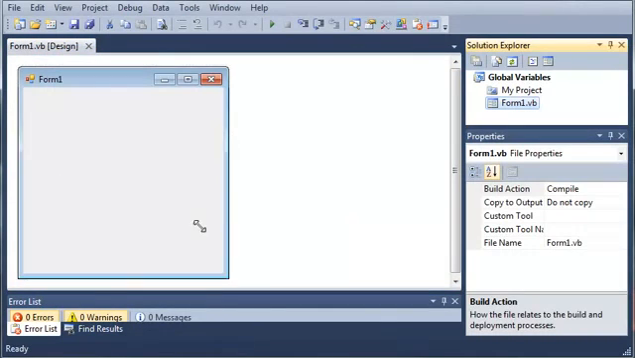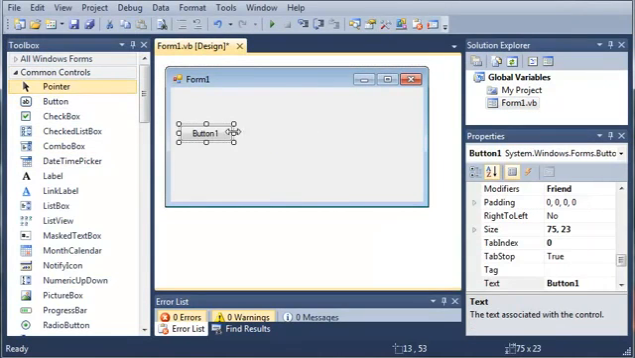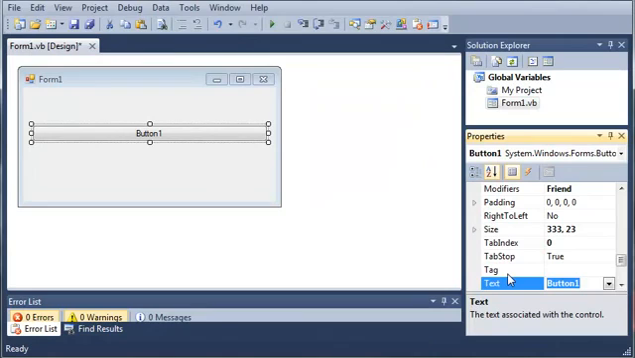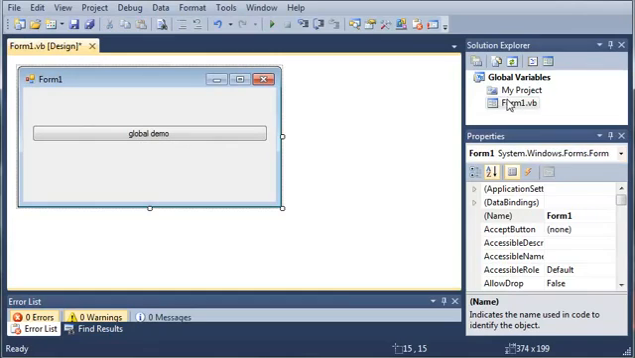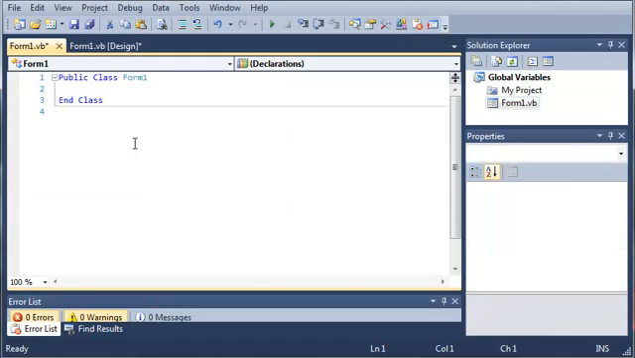Now let's go ahead and add a button to our form by using the toolbox, and we'll just make it a little bit bigger. We'll set the text value to global demo, and we'll go ahead and set the name to button global variable. Okay, so now let's go ahead and right click form1.vb and click view code. You can also just press F7.